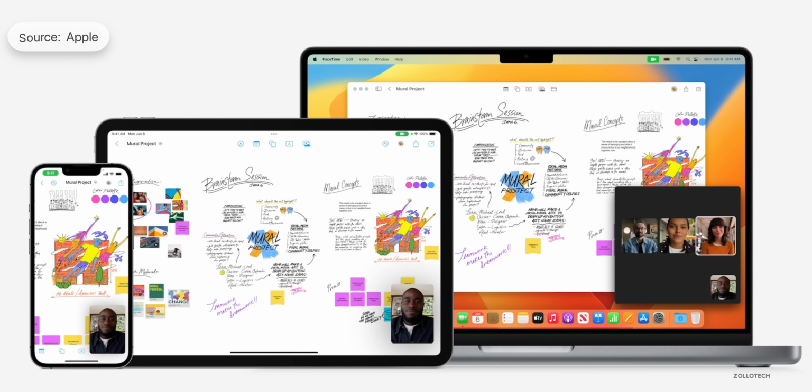Also, there's a new Freeform app for collaboration, which is basically a notepad to allow you to interact with others that will be coming later this year. So right now it's not available.